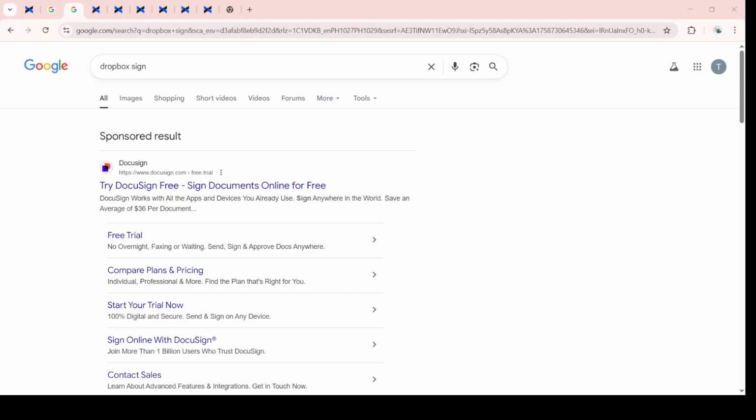In today's video, I'm going to teach you how to get digital signatures with Dropbox Sign. Whether you're managing contracts or facilitating agreements, securing signatures digitally can streamline your process significantly. So let's dive in and see how you can make the most of this tool in just 5 minutes.